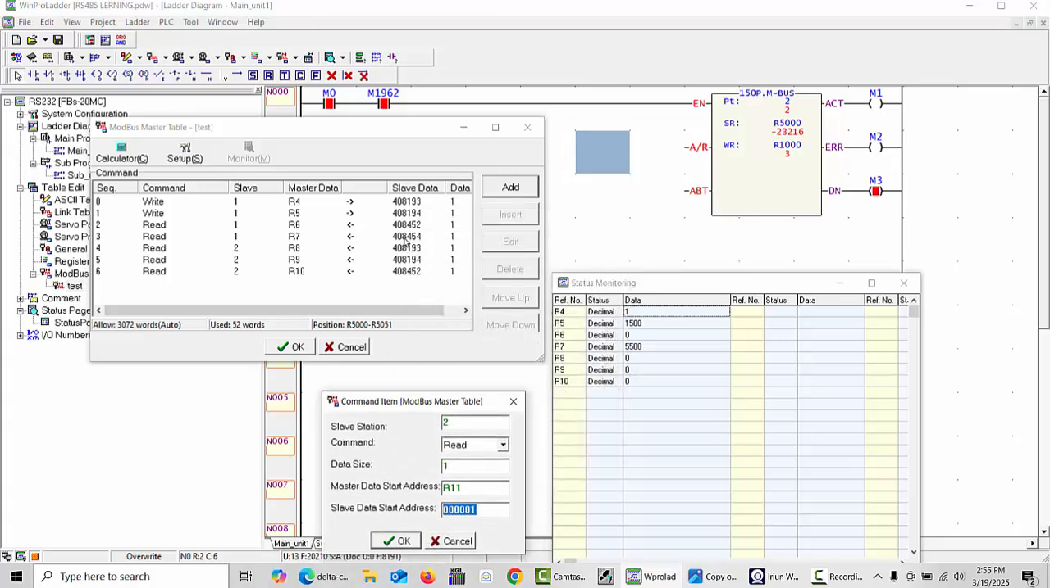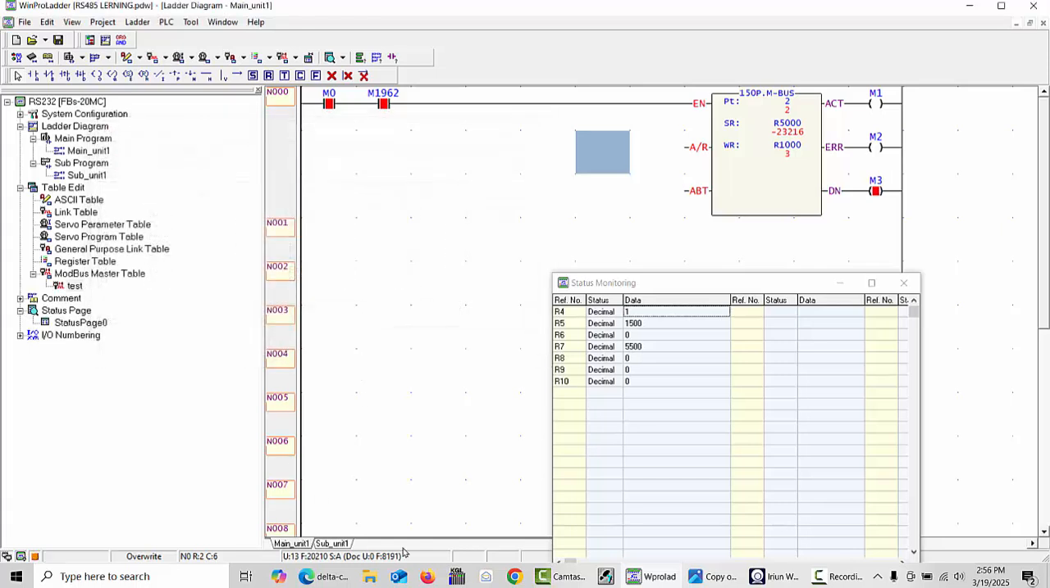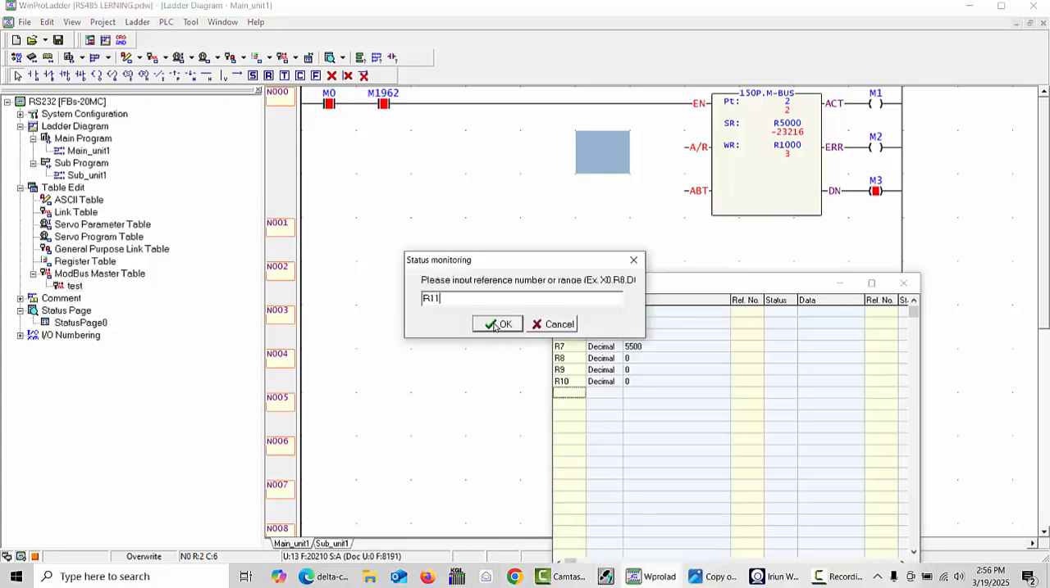This is the fourth data, 408454, right, and this is R11. Click OK and also click it here OK, and here in the status page you can also take R11.